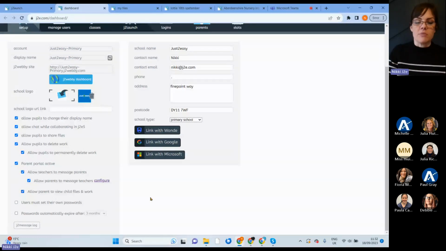Teachers are allowed to message parents. As an authority, you have decided that parents are not enabled to message back, so it is a one-way messaging service. If you don't wish your parents to be able to see the child's My Files, all of that work that we've just created, you can switch that off by ticking that box there. Okay, so that is an option for you there.